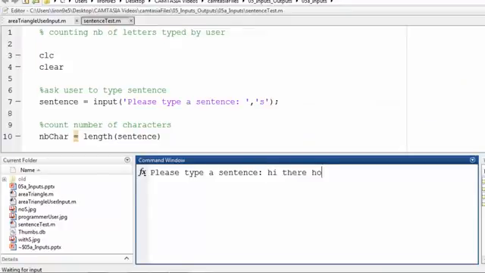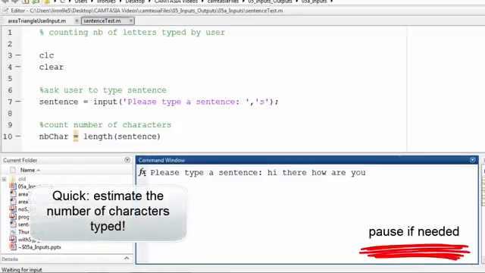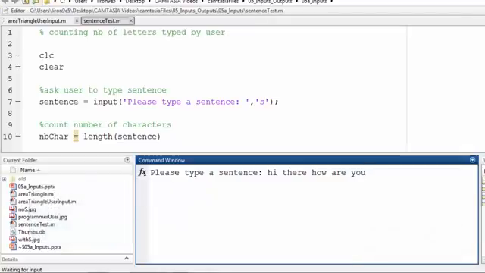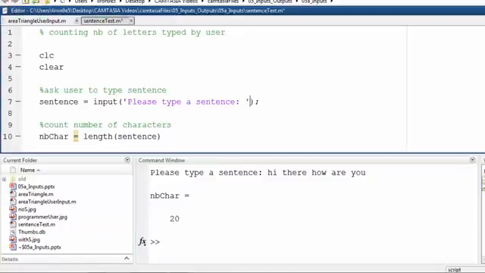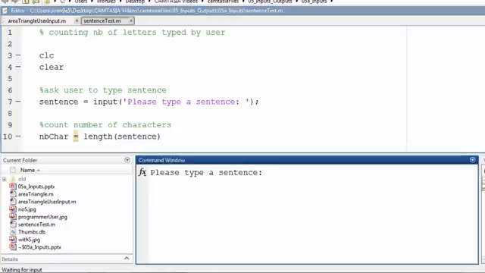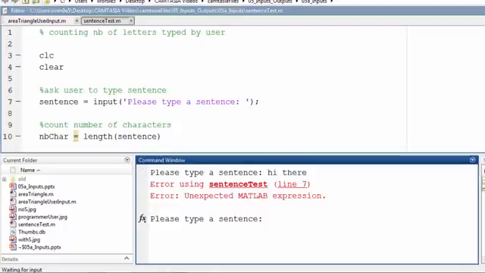Hi there, how are you? How many letters are there? 16? 16 visible letters, yes. But there are also 4 spaces. So 16 plus 4 is 20. Now, had I not put that S at the end, let's run this. Hi there. There would have been an error message.